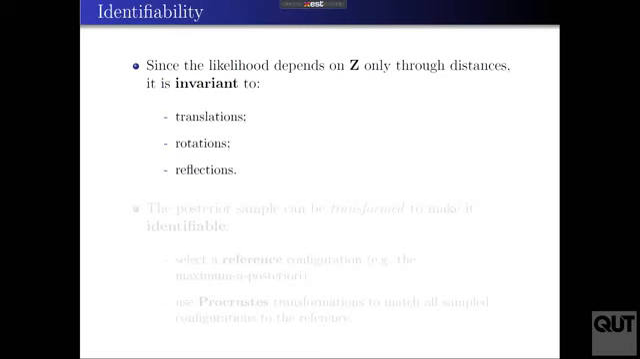In case you're wondering, there's a problem here: the likelihood depends on the latent positions only through the distances. So if you translate the nodes, or rotate them, or reflect them, then you're not going to change the likelihood value. So if we sample from the posterior distribution, we will not actually be able to interpret the parameters afterwards.